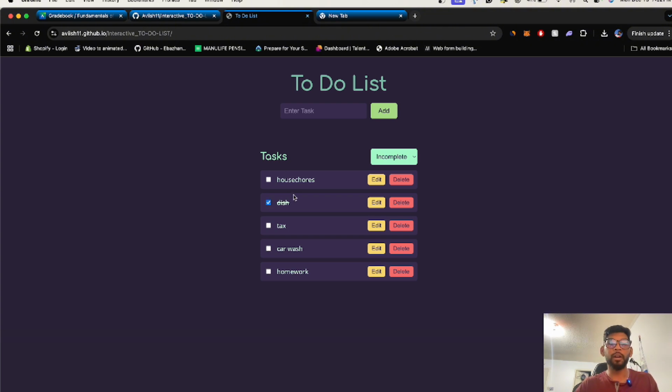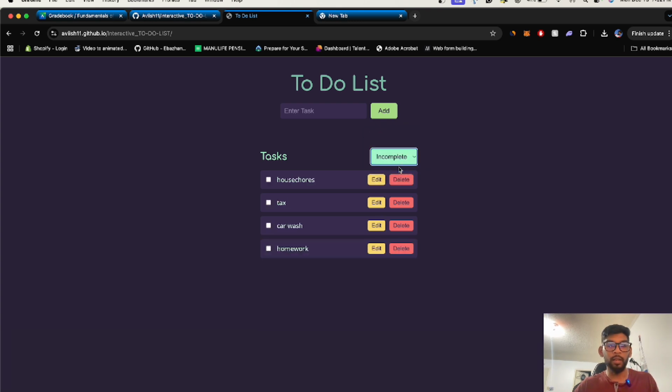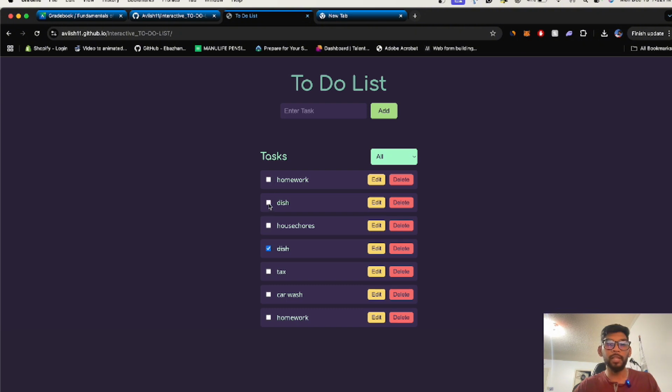So how do you filter through the tasks whenever you have a lot of tasks? You just use the drop-down menu that we have here. You can filter between all, completed and incomplete. Now let's say you didn't even need these two tasks here, just because, as you can see, it's repetitive here, dish. You can easily delete them.